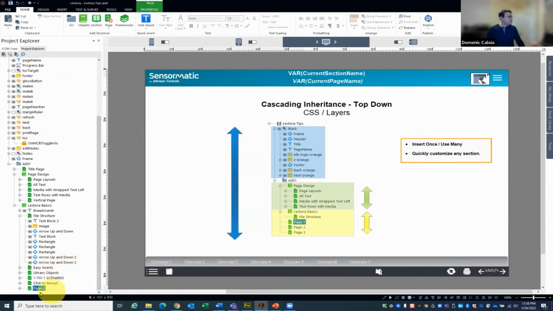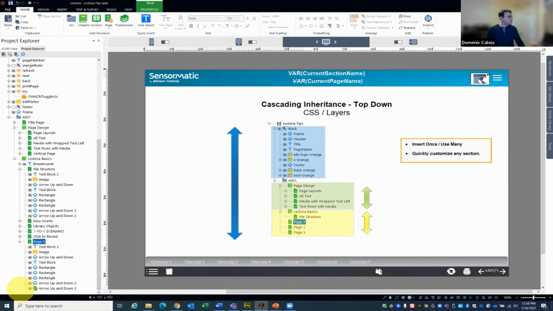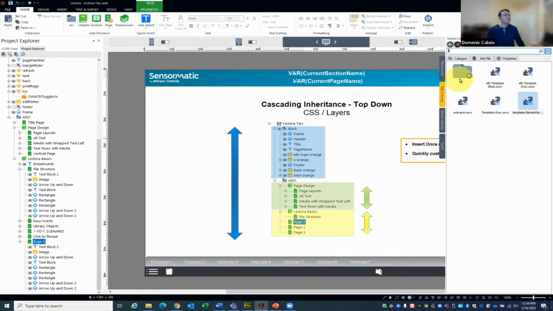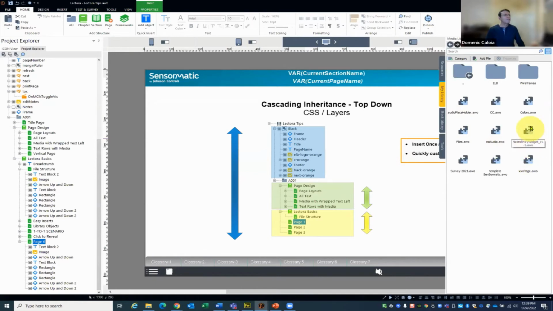But you've seen that already. So let's go a little bit beyond this. Now that I've got my template, this is what else I can do. My library. Let's add in closed captioning.